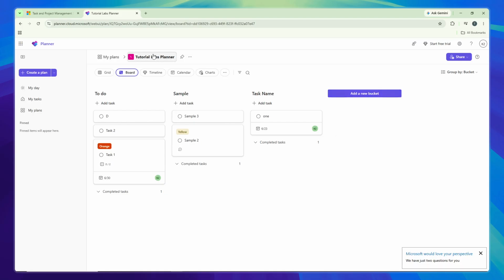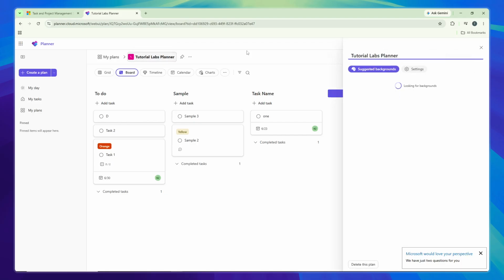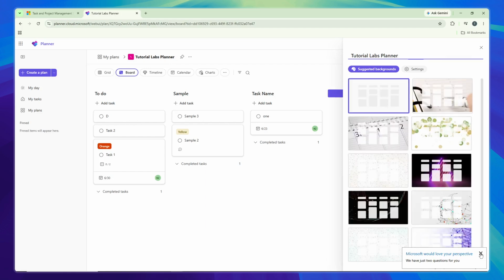Now that you're inside your chosen plan, direct your attention to the top of the screen. You'll see the planner name displayed prominently at the top. Click directly on this planner name. This action is key because it opens up the customization menu where you can personalize the visual appearance of your plan. Once you click the planner name, a panel will appear showing you a selection of suggested backgrounds.